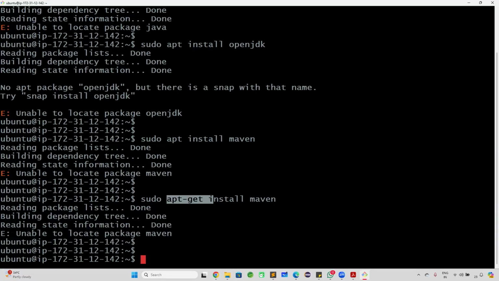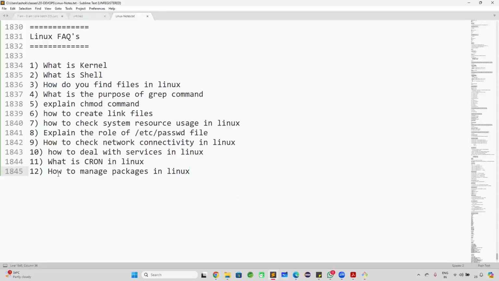Basically, apt is the package manager that we are going to use, right? If you are using Amazon Linux, then we are going to get the yum package manager. When you go for Ubuntu, we are going to get the apt package manager.